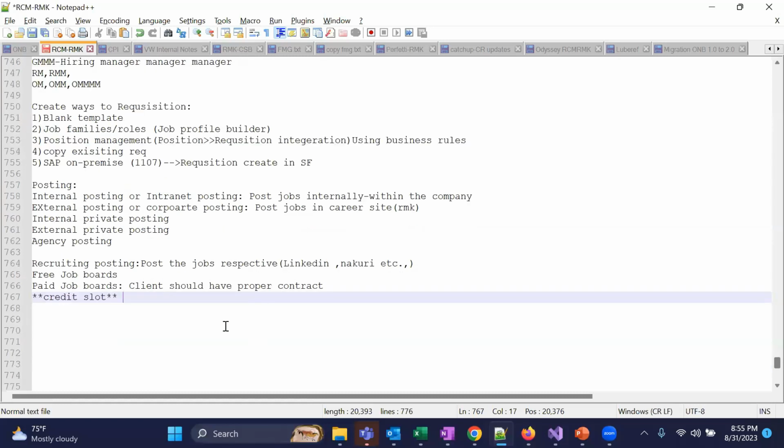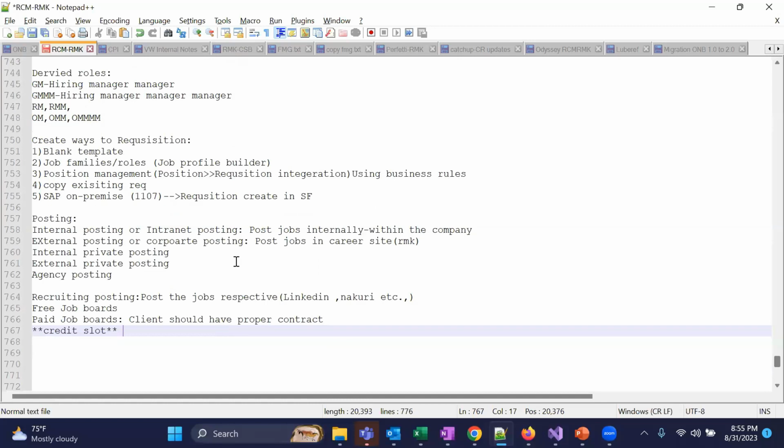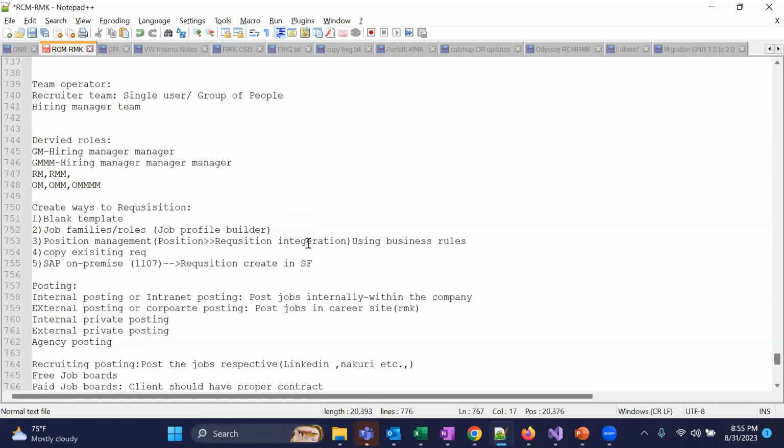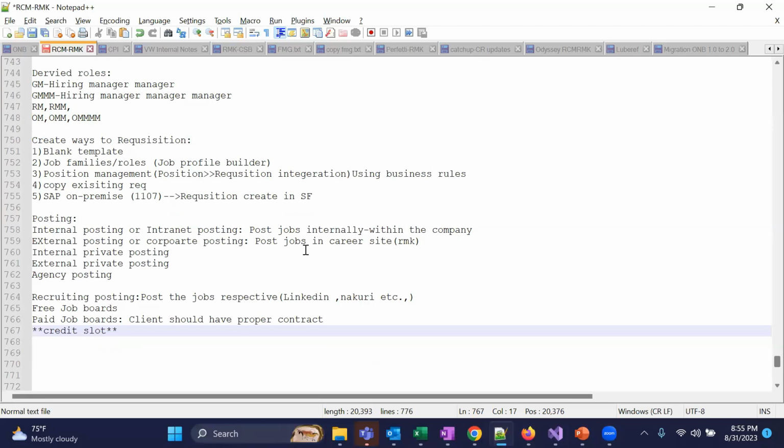Okay, any question on recruiting, posting, RMK, the posting point? No questions? Abhishek, regarding this internal and external private posting, sorry, I missed that. I think you already explained it, right? Internal private posting and external.